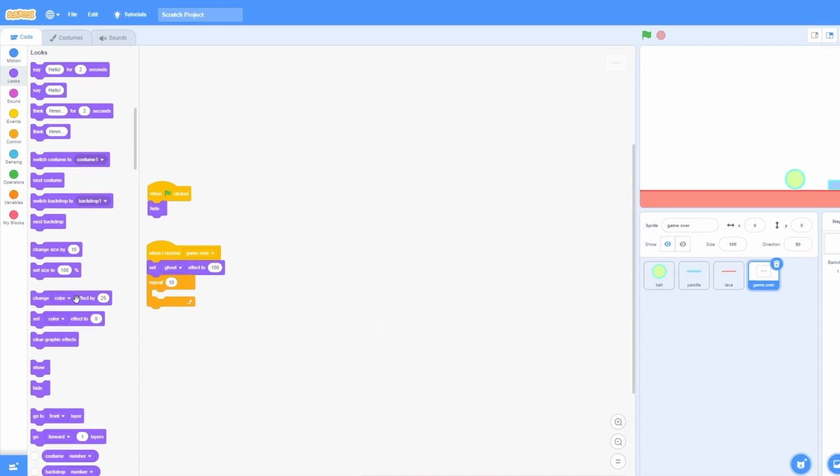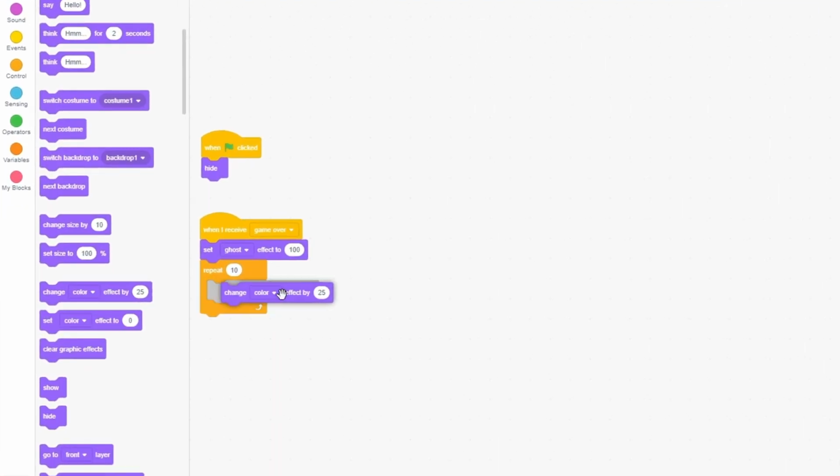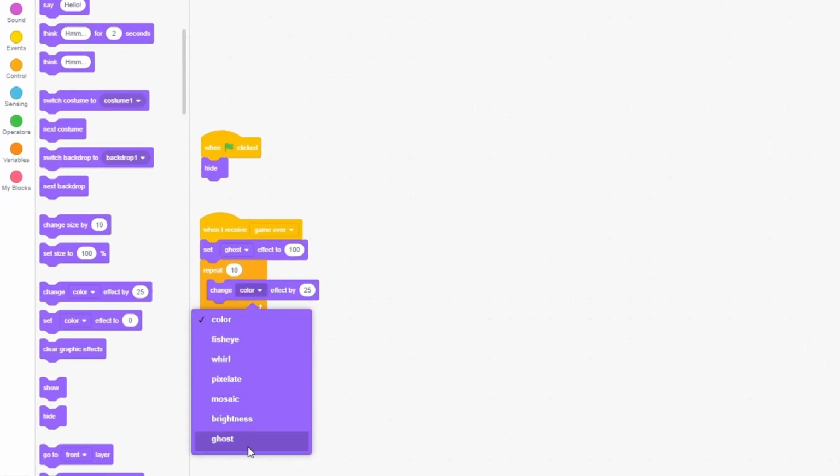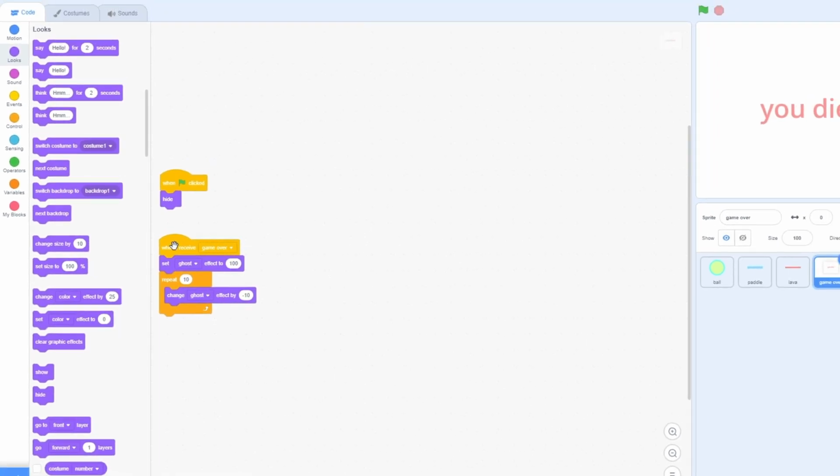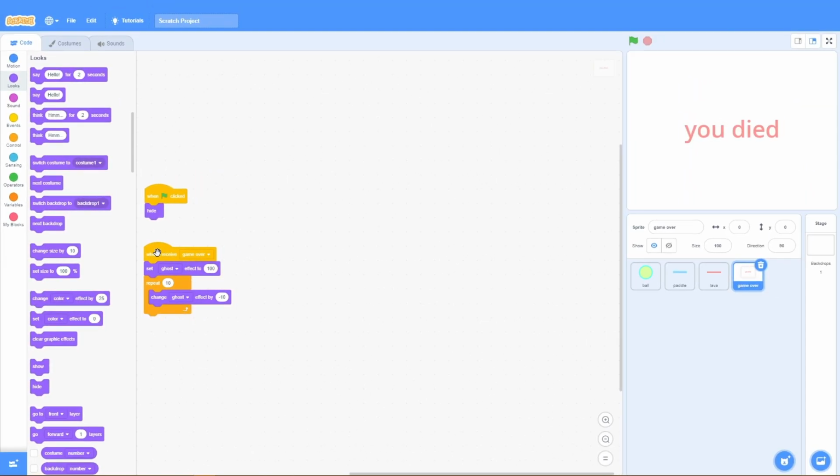To show it, let's drag out Change Color Effect by 20, and I'm going to change it to Ghost Effect by -10. If we click on this, you'll see that the Game Over screen slowly fades onto the screen. Also drag out Show, so the Game Over sprite shows when the game is over.